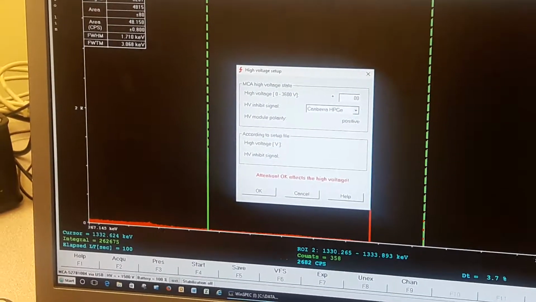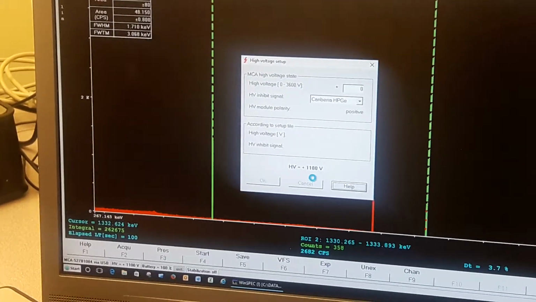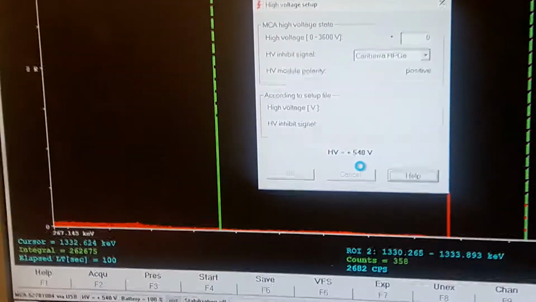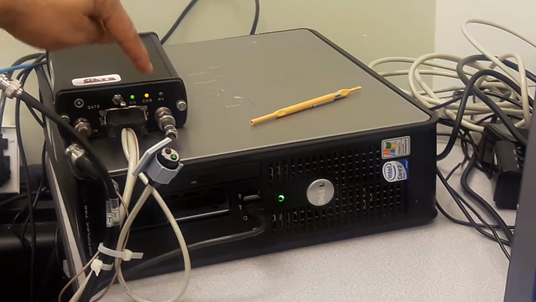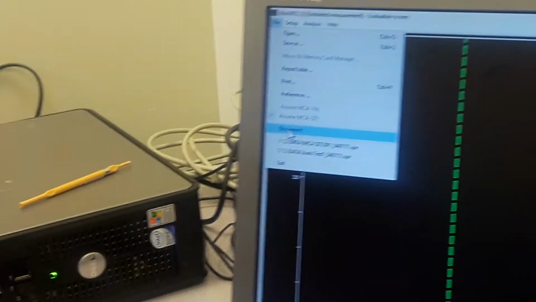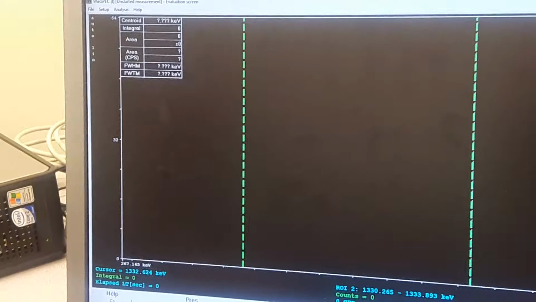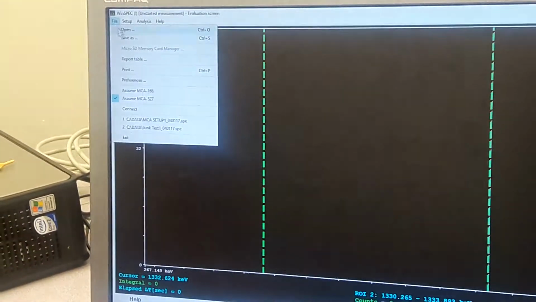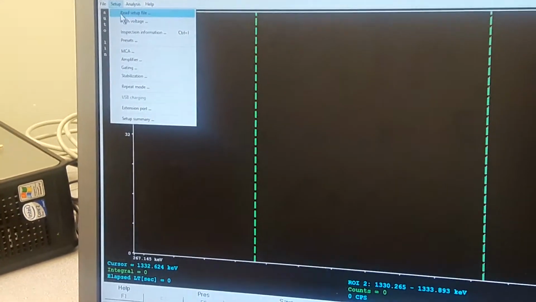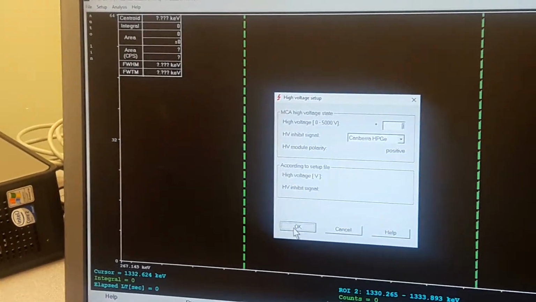Sorry, put it to 0. I will say OK, and you can see the high voltage start to ramp down. You can see the high voltage icon becomes solid red light here, and then as it's blue, it's ramped down. Then I will go to my file, I will disconnect the MCA. The MCA is disconnected. Again, it's important that you went to the file and you turned off the high voltage. From here, high voltage should be 0.